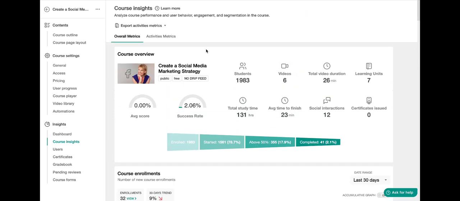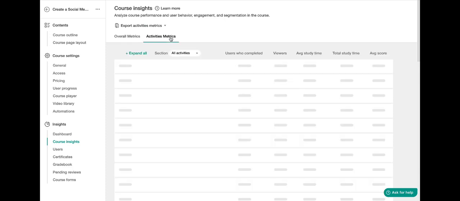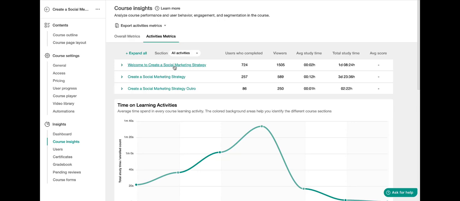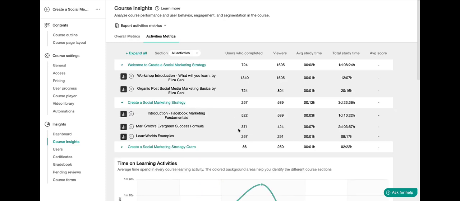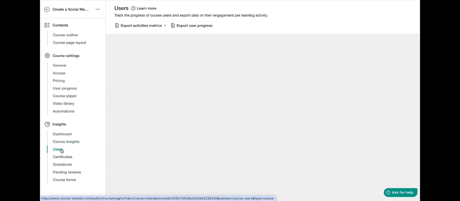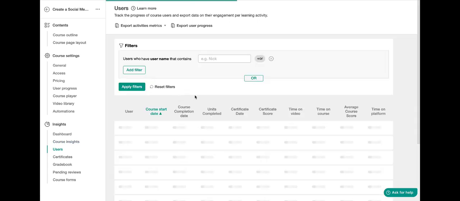And all of that data can also be exported on a CSV or an Excel file, and you can also see the activities metrics, so how the activities within this particular course have been performing. You have very granular data to make informed decisions and to basically decide what you want to do next. If you want to edit something, if you want to keep it as it is, all of those will be very helpful.